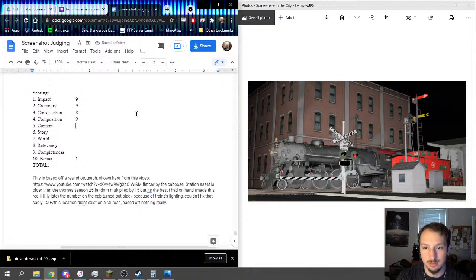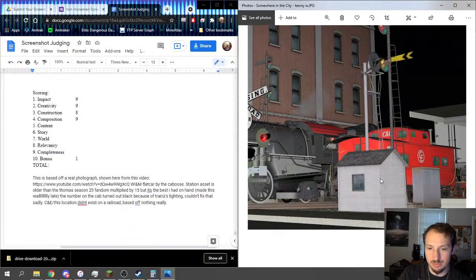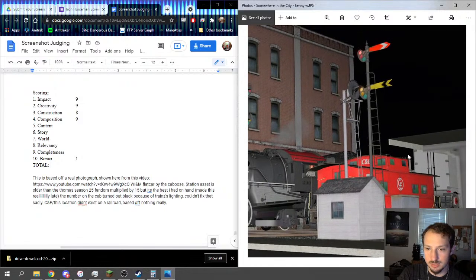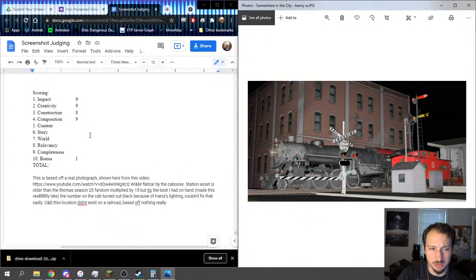Content. Everything here looks good. I mean, the caboose is reskinned. Everything looks nice. I probably wouldn't have looked too closely at this if you didn't bring it up. This guy here. It looks like it's turned inside out. I don't know what's going on over there. I'm gonna give it a 7 and move on.